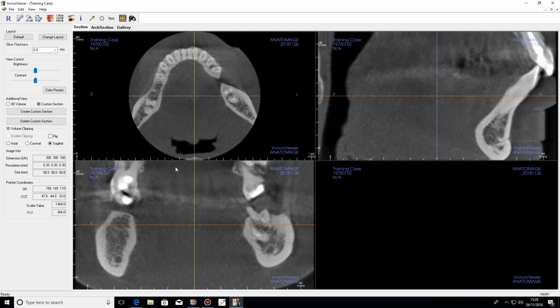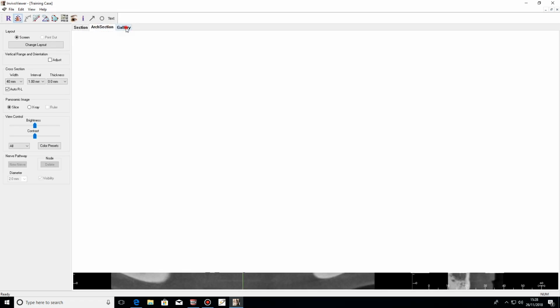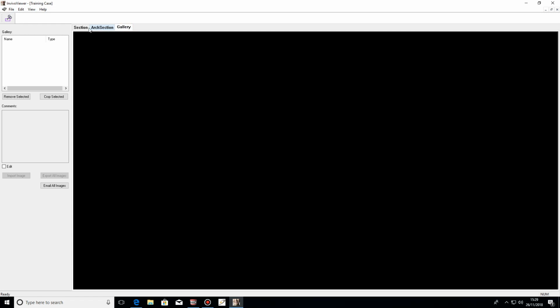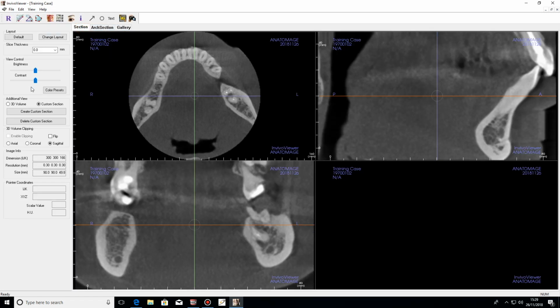The default window which opens up is the MPR view set. We can change our windows to the arch section where we see the cross sections, the axial and the OPG, or the gallery where we can save images for reporting. Along the left side we have the command box for each of our windows, and along the top we have the tools.